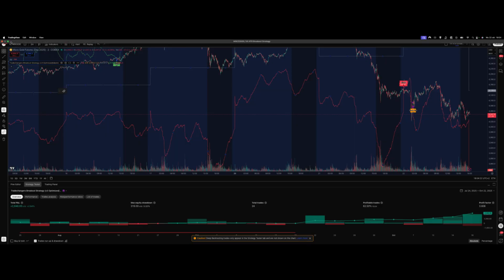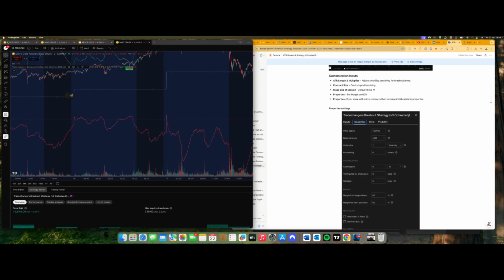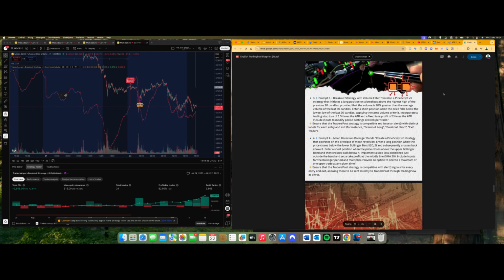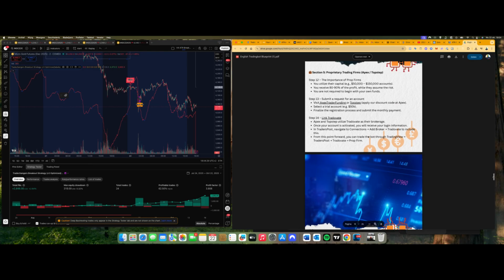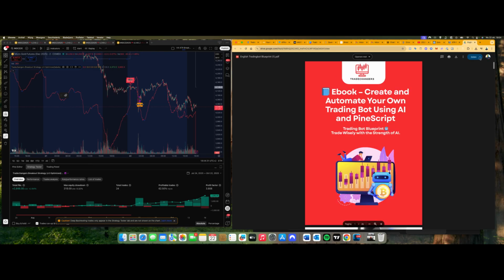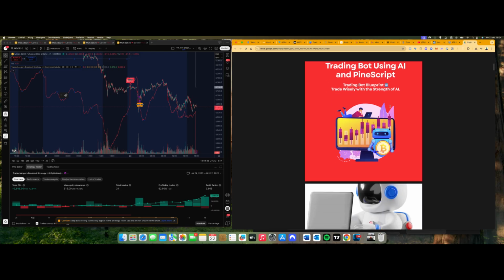Automation is very easy to do, because it also comes with a step-by-step guide. It's a PDF you can download from the same page. Ebook: create and automate your own trading bot using AI and Python script.